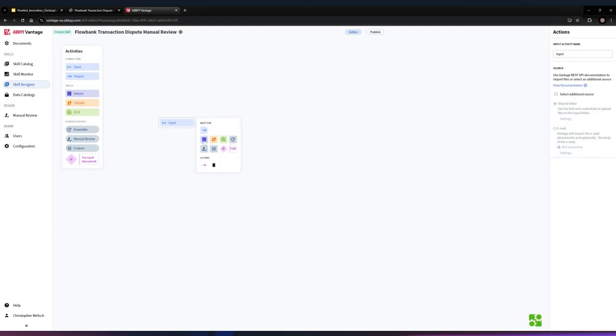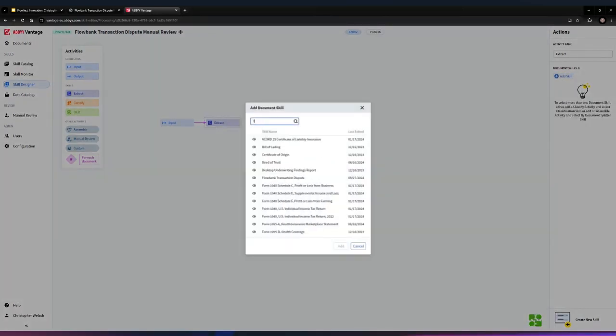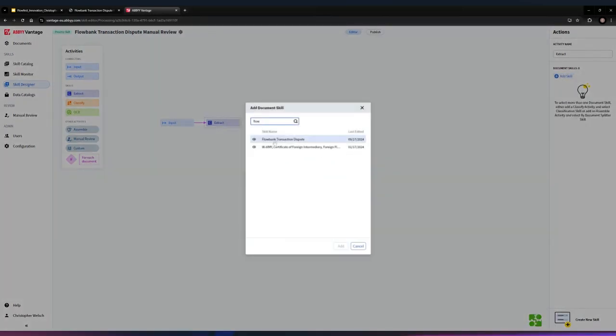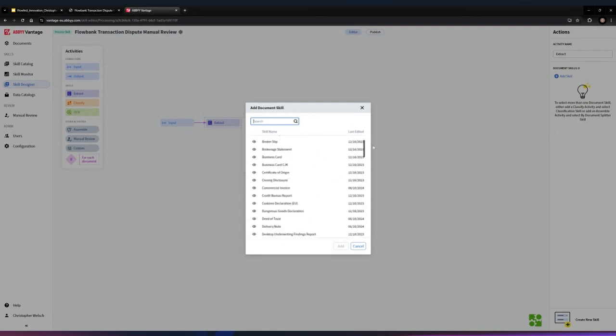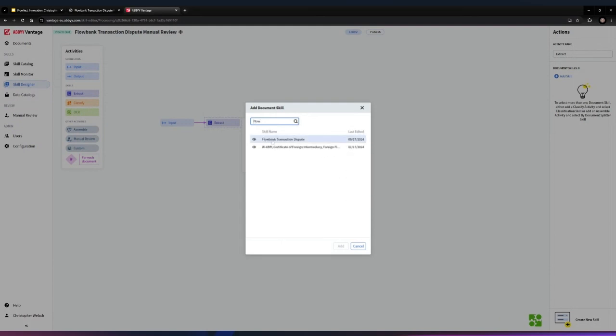So I select the document skill. I can configure this extraction activity to use one particular skill. So I will use our Flowbank Transaction Dispute. And just by the way, these are all skills Abbyy already provides for you, so quite a lot that you can use.